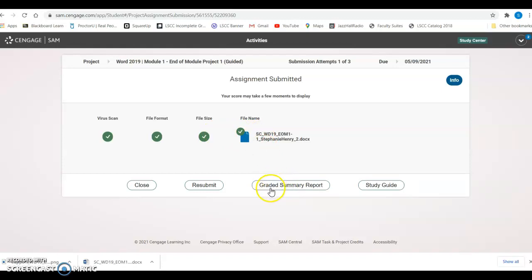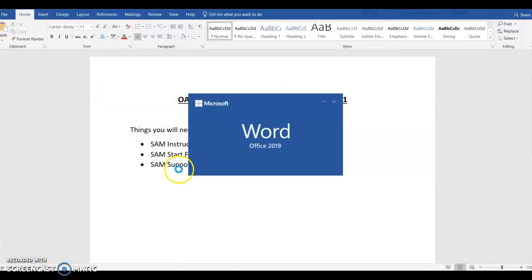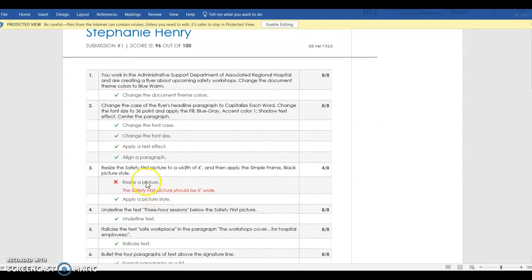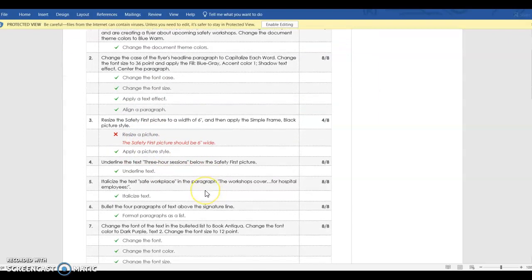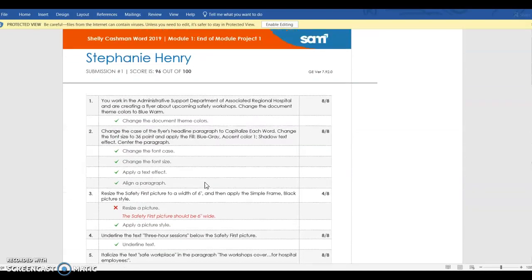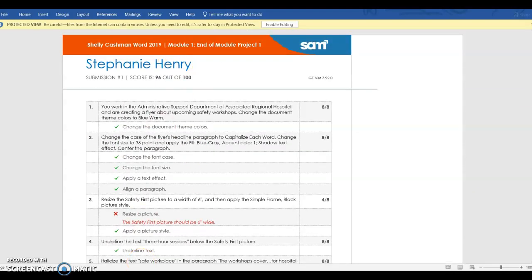So here's my graded summary report, so I can see what I received on this assignment. Oh no, I have a 96 out of 100. It says resize picture to 6 inches wide. Looks like everything else is correct, so I'm going to reopen my document.